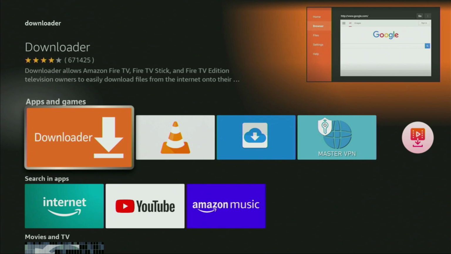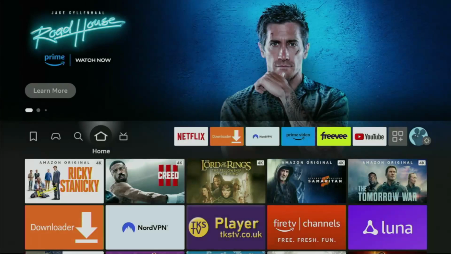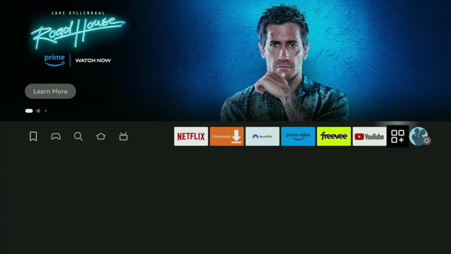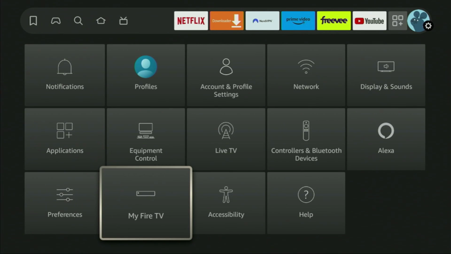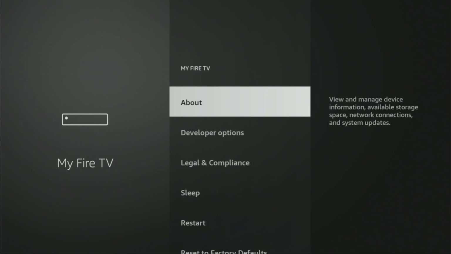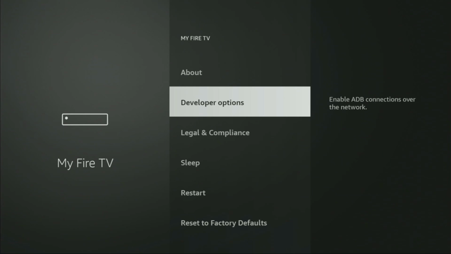However, after you get Downloader, it's not over yet. We still have to set it up. And to set up Downloader, we'll go to Settings. So here they are, let's open them, and then scroll down until you see My Fire TV. Open it, and here we'll have to enable developer options on your device. However, on some Firesticks, and especially on the new ones, the developer options can be hidden by default. So if that's the case, do not worry, it's really easy to make them appear.